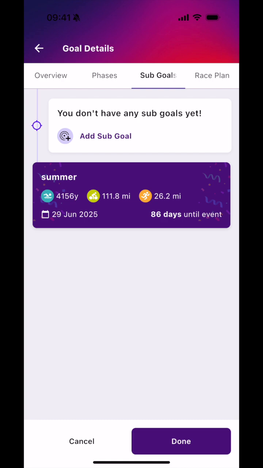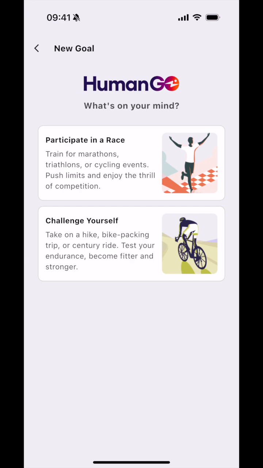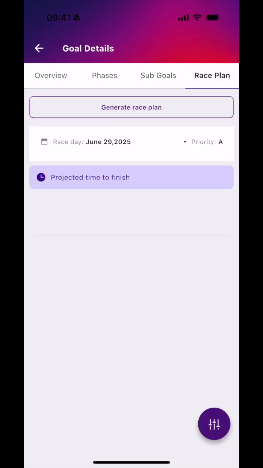So a common example might be a 5K run that you want to do for fun, like a turkey trot, but your main goal might be a marathon. Again, you would click Add Sub Goal and go through this wizard to add that. Now, the race plan at the top drives the race pace workout. So spend a little time here generating that race plan.